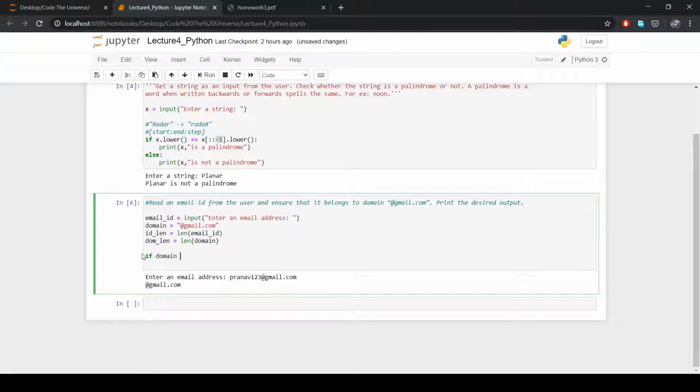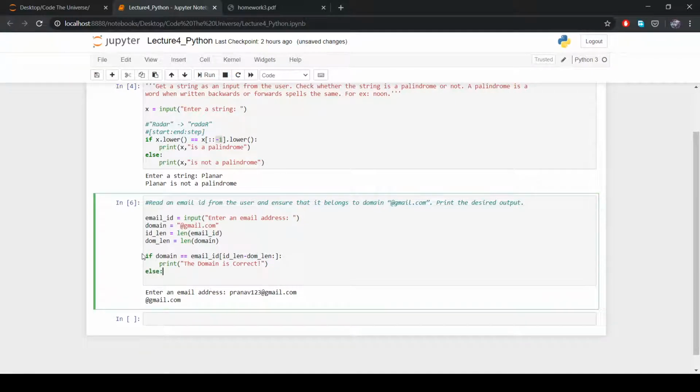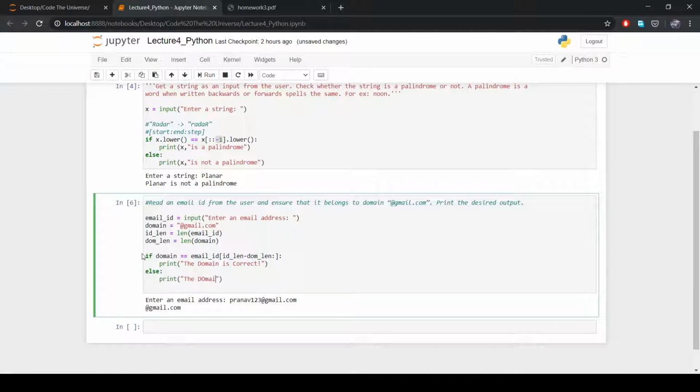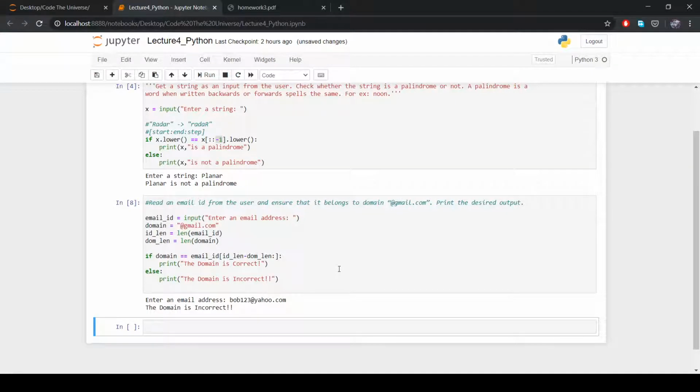We would check if domain is equal to email ID from length minus length, and print the domain is correct, else the domain is incorrect. Yeah. So if I enter the domain, it should say the domain is correct, and if I enter something else like yahoo.com, it should say the domain is incorrect.